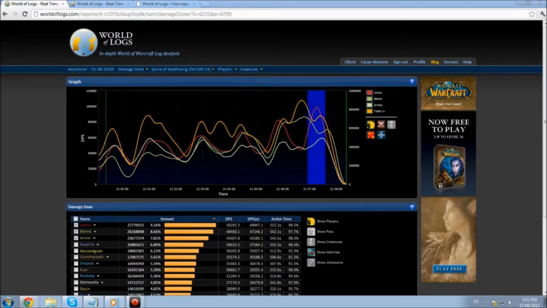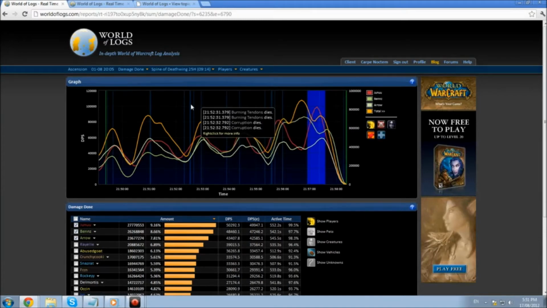of Deathwing. To narrow down to the section that we want to see, I'm going to show creature deaths and look for when a tendon dies. There. Now I can select the section from when the amalgamation dies to when the burning tendon dies, and that's where he's DPSing. But since the tendon dies here, we might not get to see his full DPS rotation, as it can get cut off when the tendon dies.